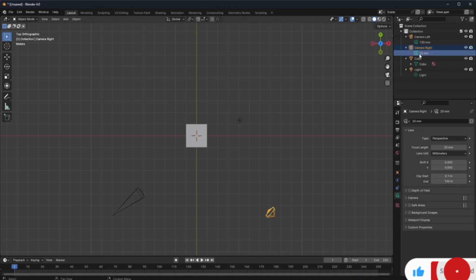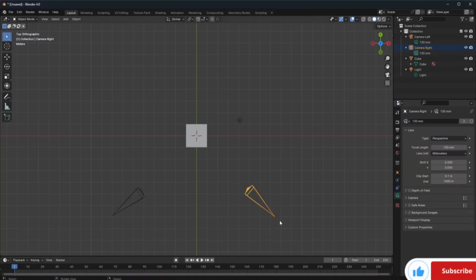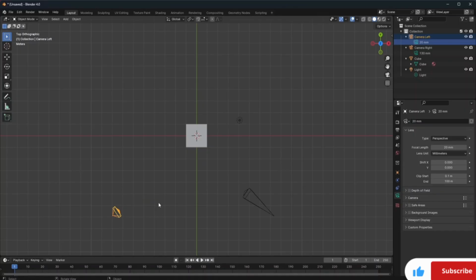Let's come to this option right over here, and just beside it you have one icon called browse camera data to be linked. Just click over here, and if you click on 130 mm, you can see this one has actually changed. If you click on R, you can give it a rotation as well. The same way, if you want to change this one, come to this option, go to browse camera data to be linked and select the 20 mm option.